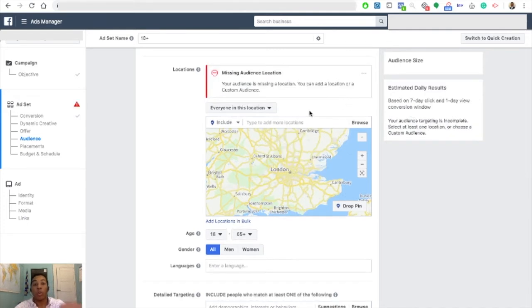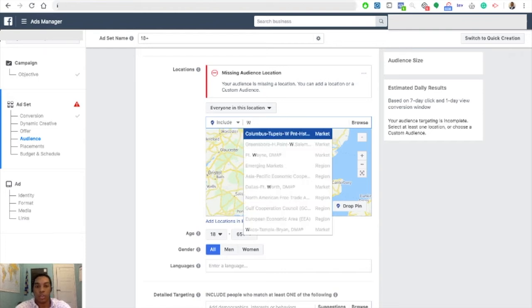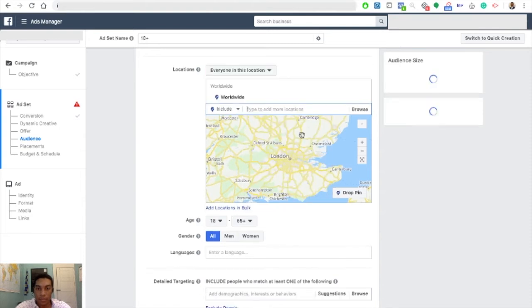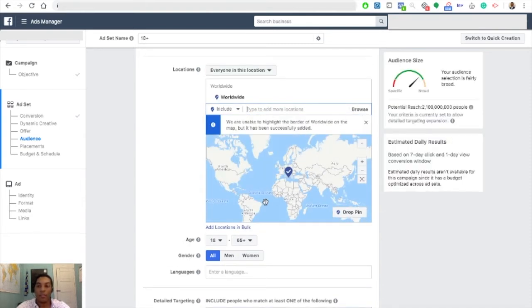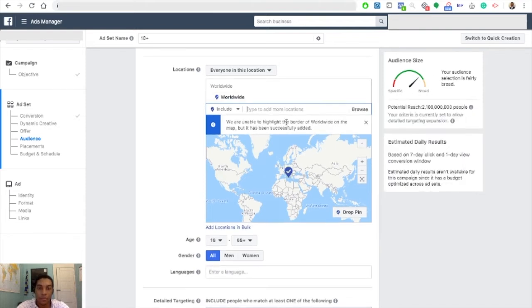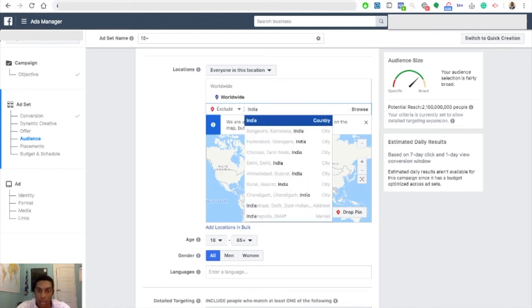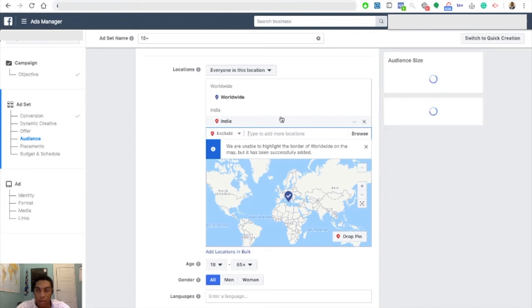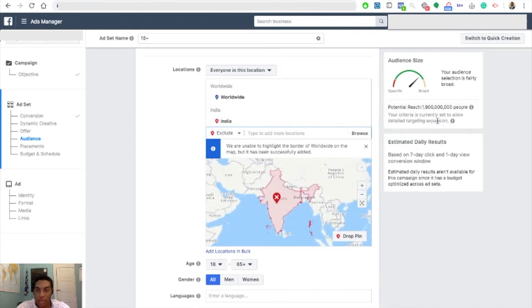But for this one, one of the things I'm going to show you is we're going to choose worldwide. So choosing worldwide, we now have the Facebook ads running to all 2 billion people that are on the Facebook platform. We're going to narrow it down by excluding some countries. So, for example, you should be excluding countries that can't buy from you. In the US, people in India can't buy online from you, so let's exclude India. Right, and you'll see over here the audience size start to change.